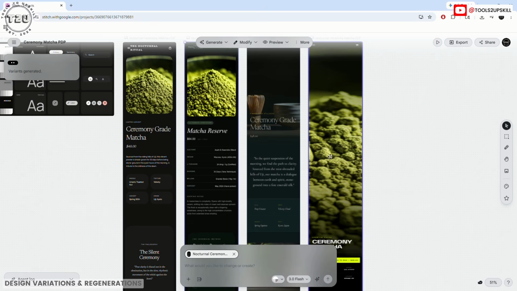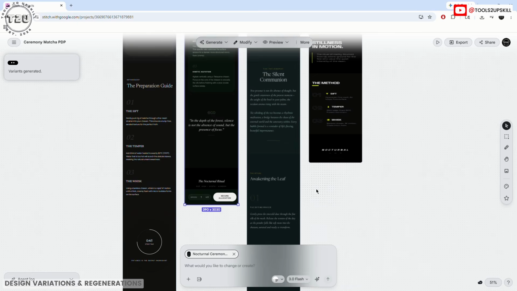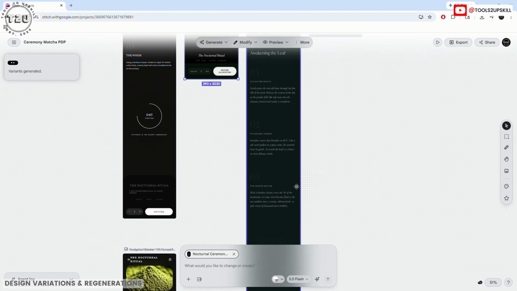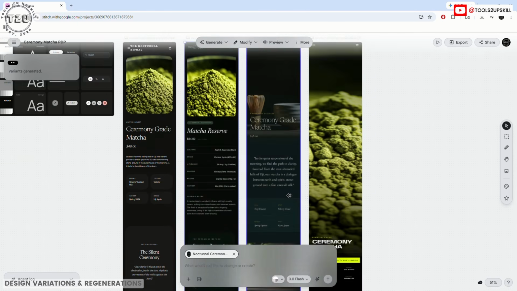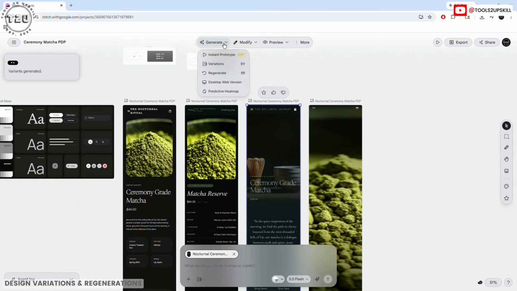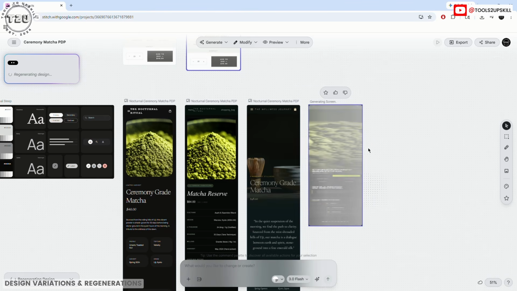Of course, it's not very refined. Like the third design looks pretty odd with a zoomed in photo of this. But the designs are very different if you see. And then if you like any one of them, again go and generate, click on prototype and keep doing it. And if you don't like anything, select that and click on regenerate. And it will start generating it again. So you can have an infinite number of designs.